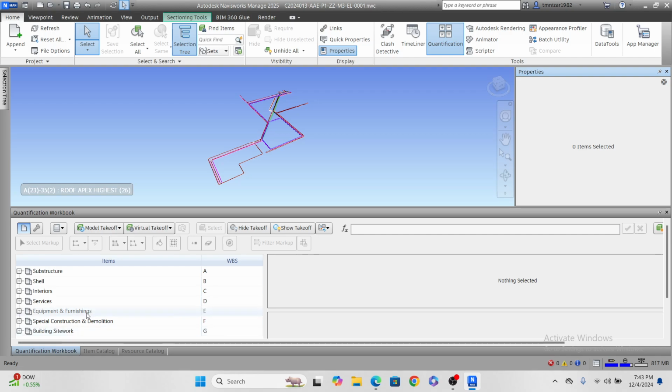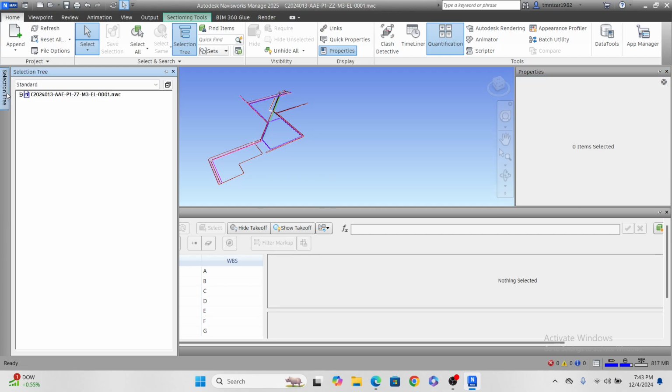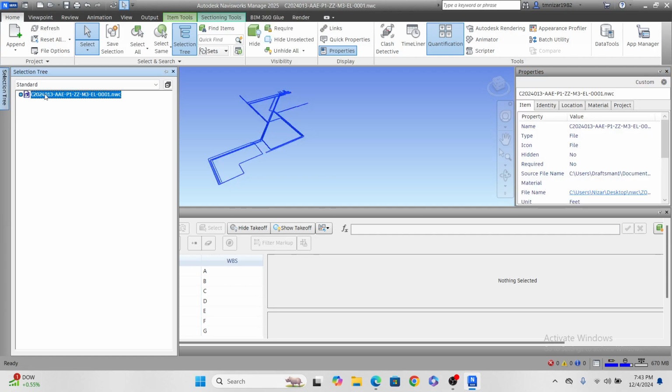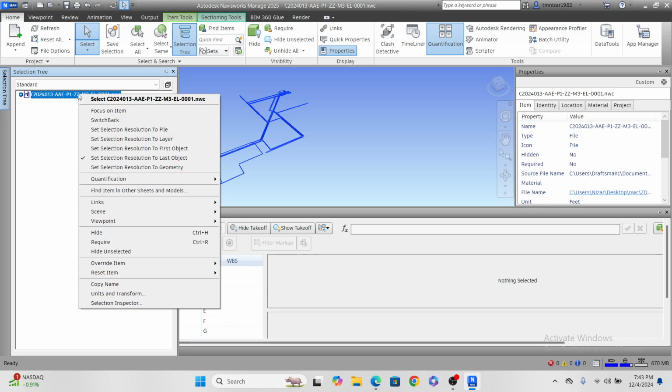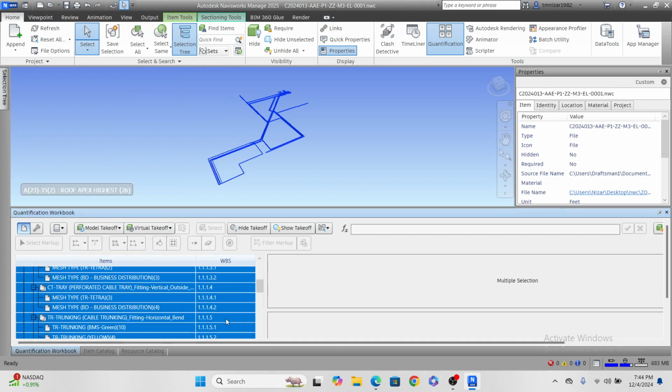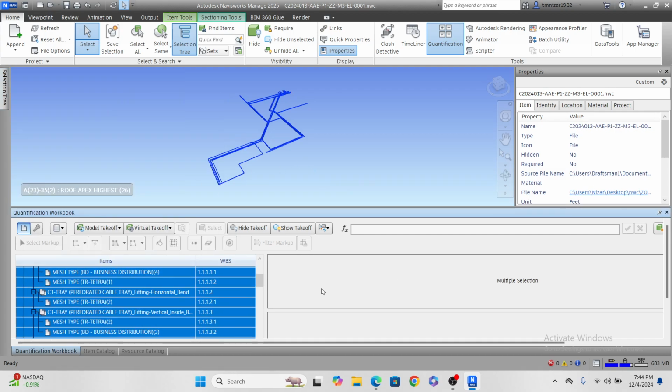I don't want to go here, but I want to make a takeoff for this one. So let's select, click this one. This is the file. Right click, Quantification, Takeoff to new catalog item, or you can go for the select corresponding takeoff object also. So let's go for the takeoff new catalog item. So you have the catalog here.